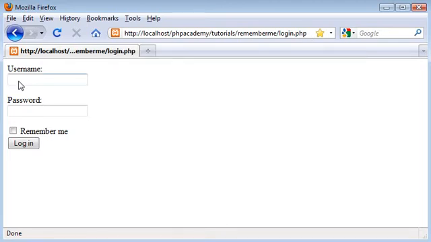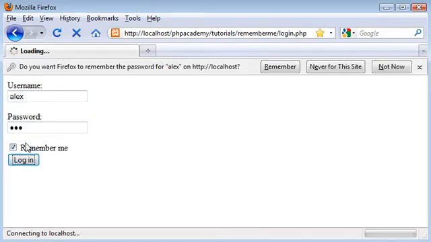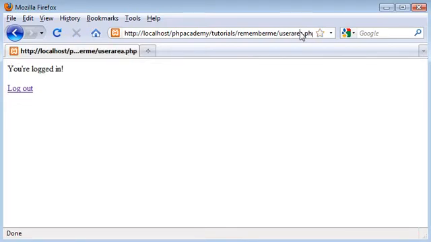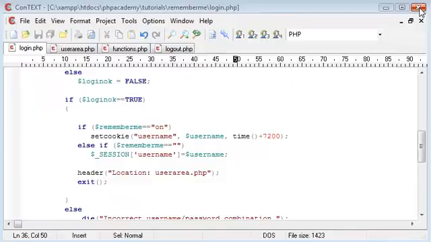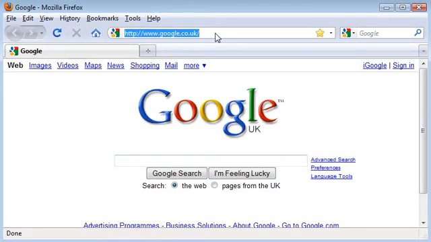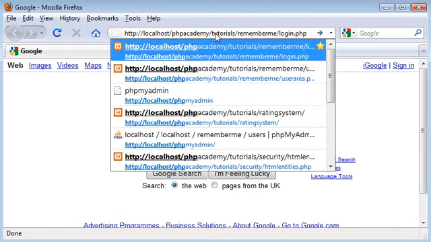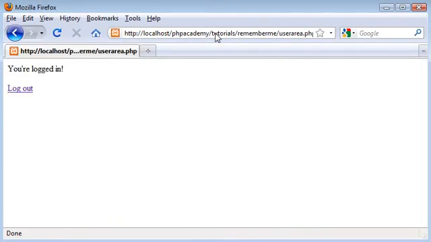Now I'm going to try logging in. Alex, 123, and I'm going to check remember me. I'm then going to click login. Our login was successful. We're not allowed to access the login page as we're already logged in. Now, presumably we're logged in with cookies. Therefore, when I close my browser, and remember our cookie has been set for 48 hours, which is 7,200 seconds, I'm going to open Firefox and navigate back to my login page. And I've automatically been redirected to user area.